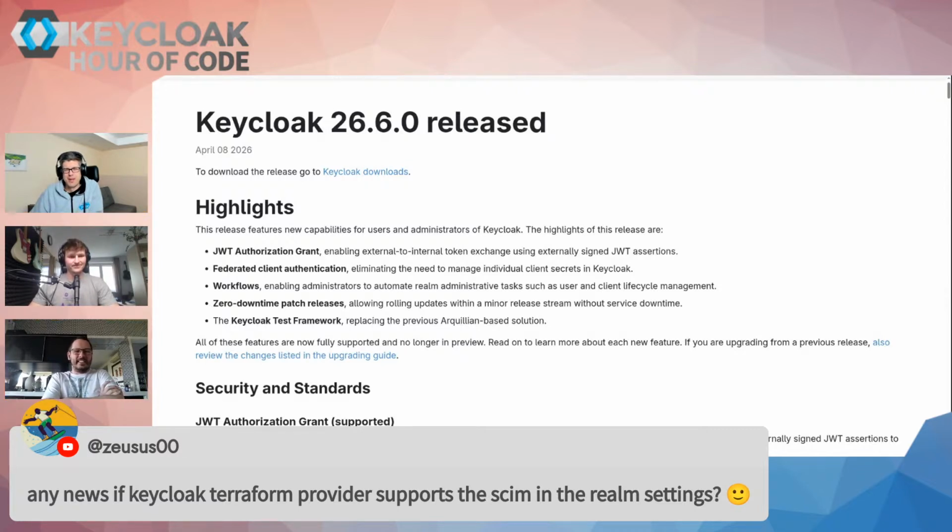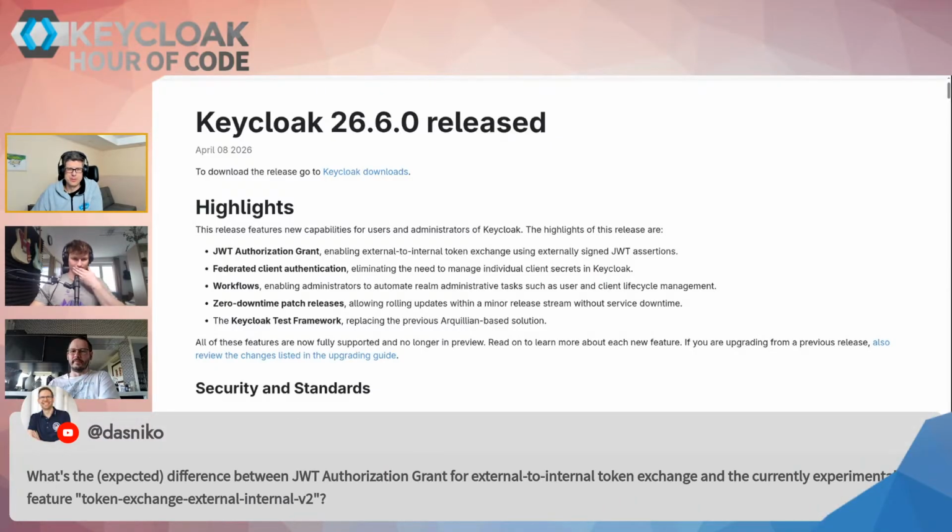Yeah. All right. I'm going now by the question, so excuse myself to the audience that we are jumping from one question to another. So next one up is from Nico, asking what is the difference between JWT Authorization Grant to the external to internal token exchange and the current experimental feature token exchange internal V2? Long question. So yeah, I might take this one.